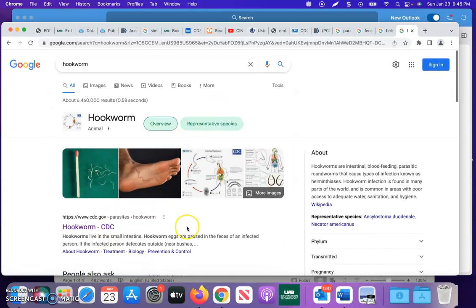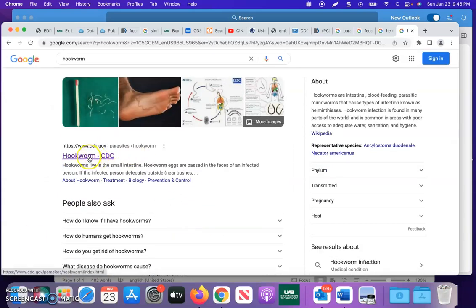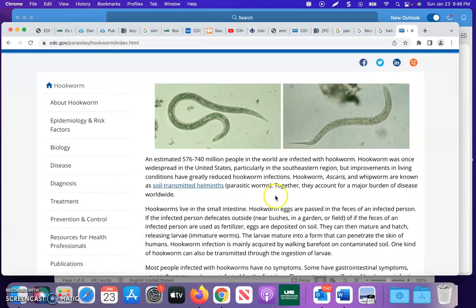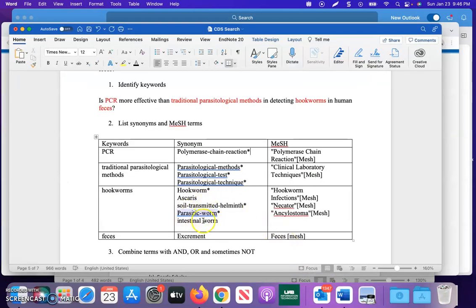And I see this comes up. And so I go to the CDC website and I'm just kind of browsing for keywords right now. On this page, I saw an explanation of hookworm, but then I also saw this particular sentence where it gave this particular word and also gave this phrase here. And so I just decided to add that to my search. So that's where I got these from.